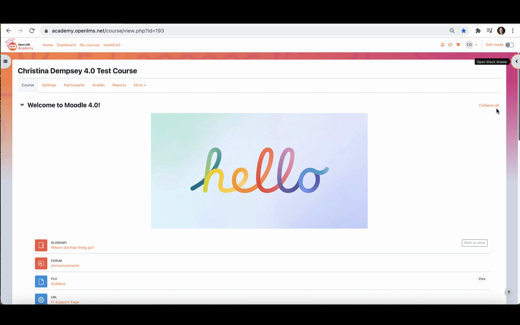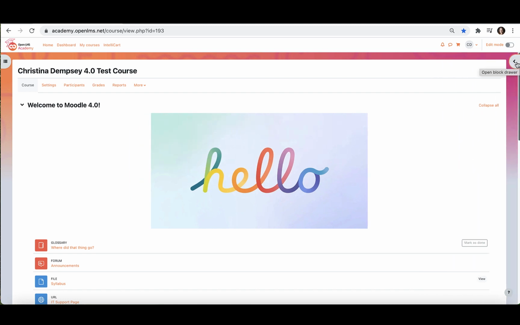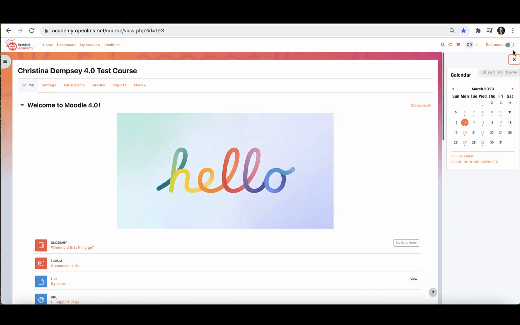The difference, though, is now we have a block drawer here on the right-hand side, and if you click on this arrow here, it will expand that menu so you can see all of the blocks that you have associated with this course. You can also collapse this blocks drawer by clicking on the X, and that will then expand your page, giving you more room to work. So if you want to add a block to the right-hand side here, you'll want to make sure that this is expanded and that your editing mode is turned on.